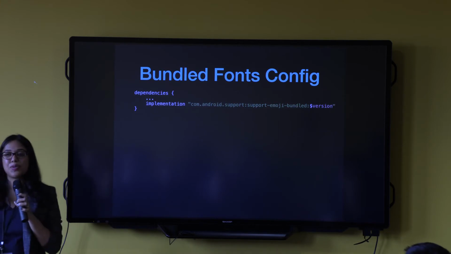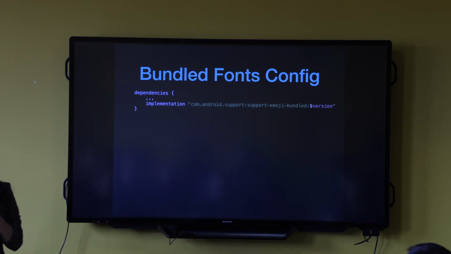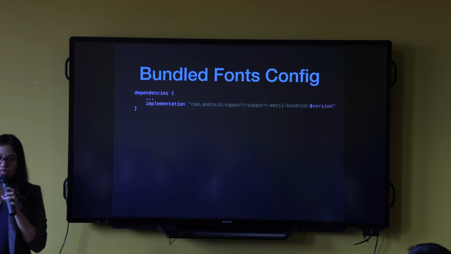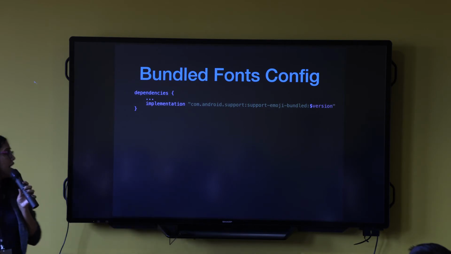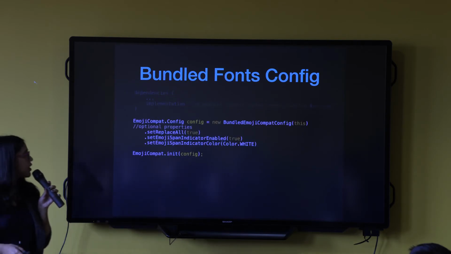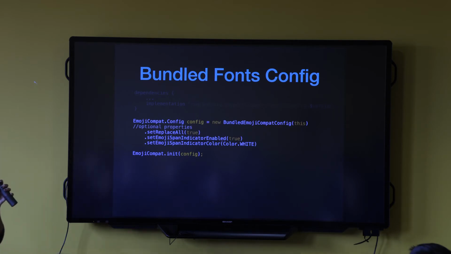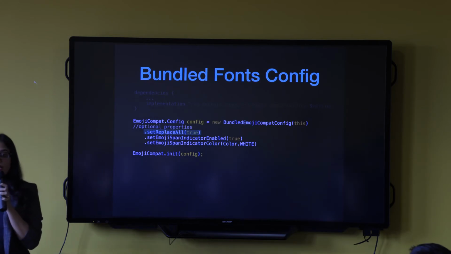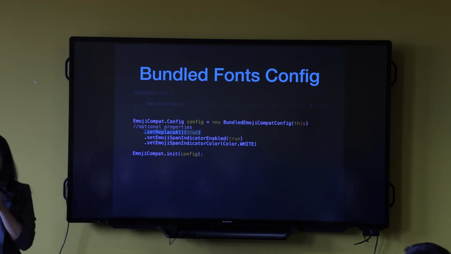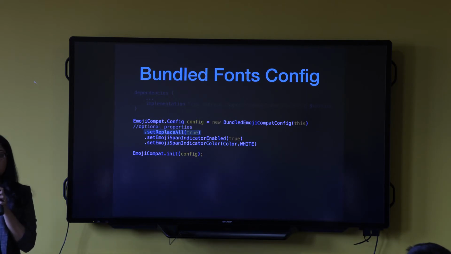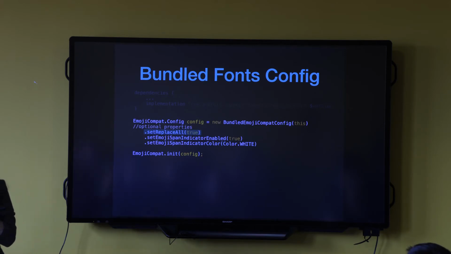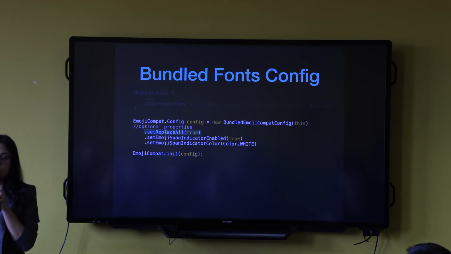The other way to use emoji compat is through bundled fonts. This essentially adds the emoji font to the APK, and you can set it up this way using bundled emoji compat config. Something worth noting is this optional property called set replace all. You can also use this with the downloadable fonts config. It essentially replaces every emoji glyph that it finds with the one in the support font. So this way you can have consistent emojis across your devices.